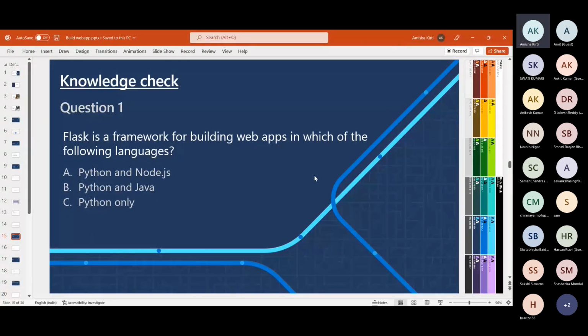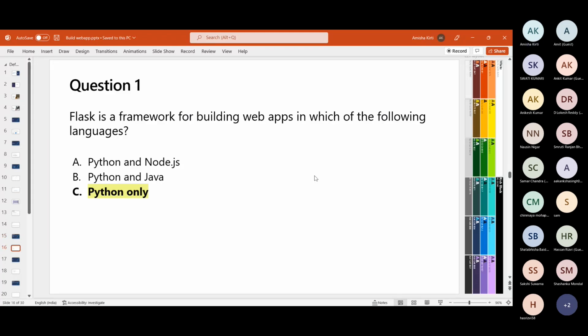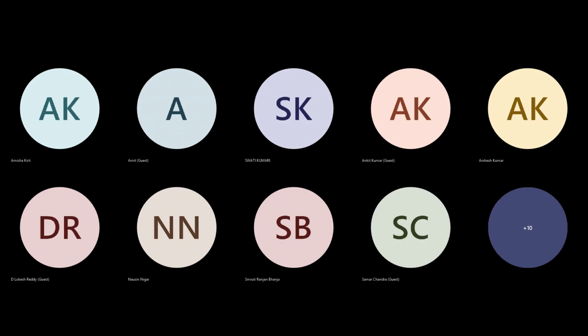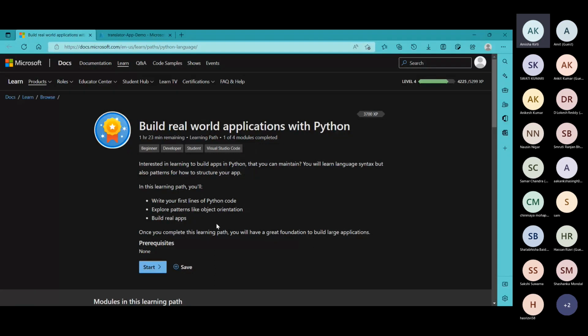Or we can proceed further. The answer would be Python only. So before we start to create our application totally, I would like to introduce you to the module with which we are going to take reference in building this project.